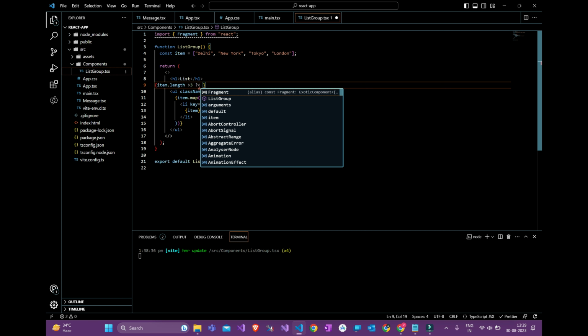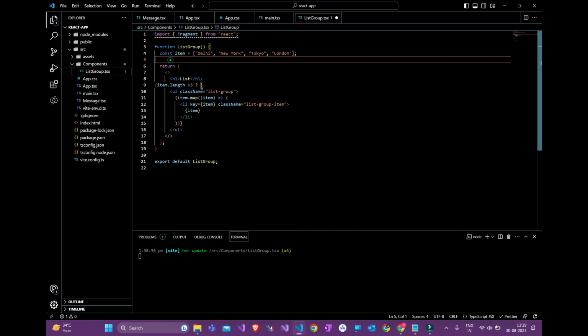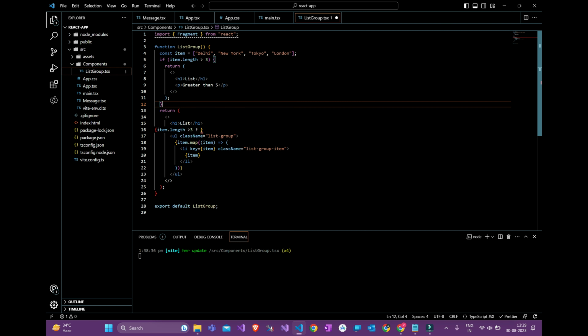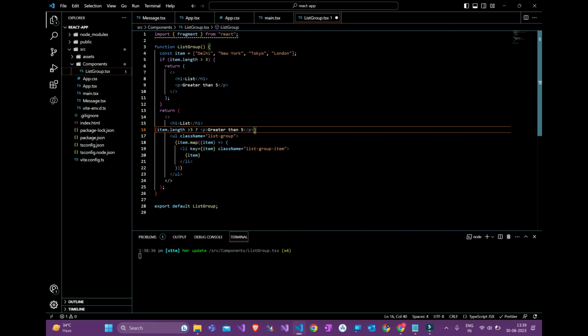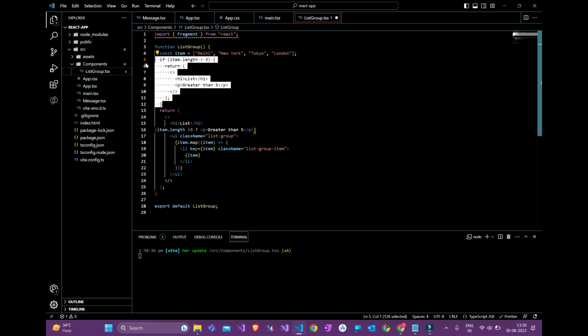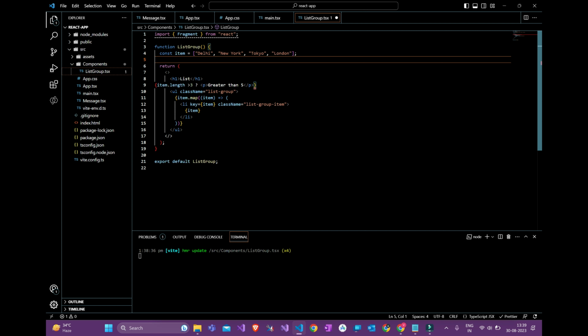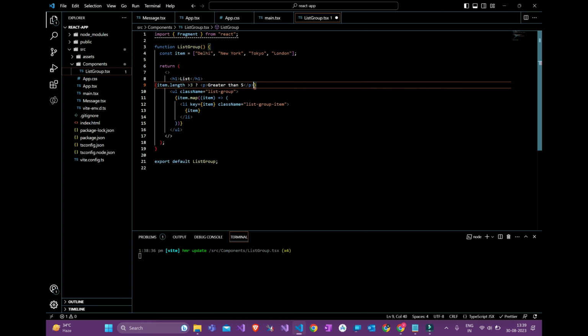Then I think let's paste the code back here, and then if it is true, then we'll return this paragraph right away. I'm just cheating here. I don't want to write a bunch of unnecessary code. Now once we have done that, we need to say what if it is false. We'll write here null if this happens.